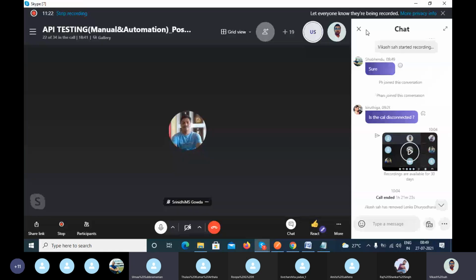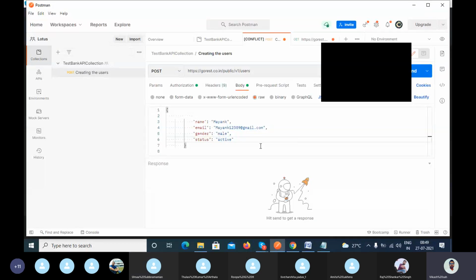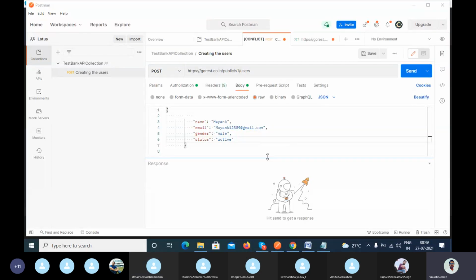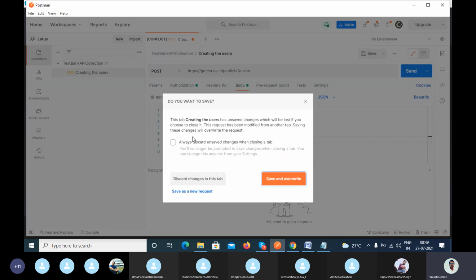Okay. So, guys, let me continue. Let me clear all the things. Right click on that, close all the tabs. Do not save, discard the changes.